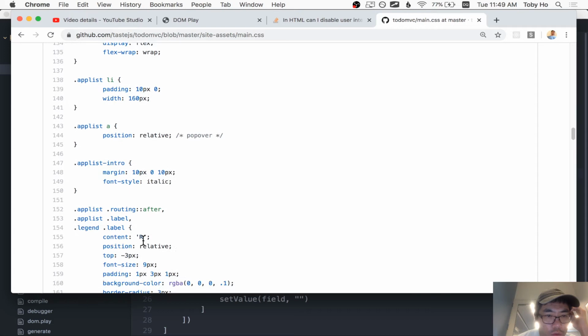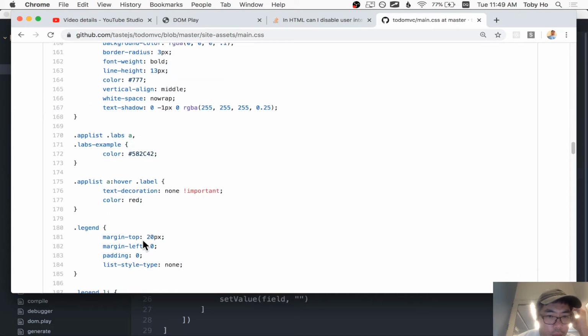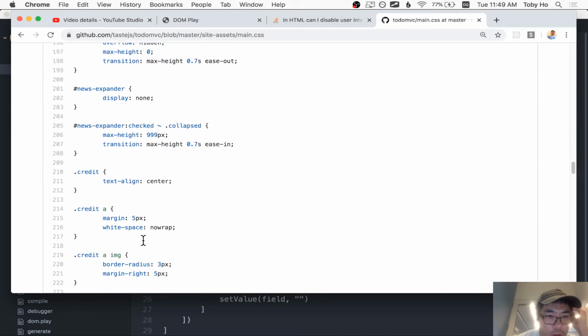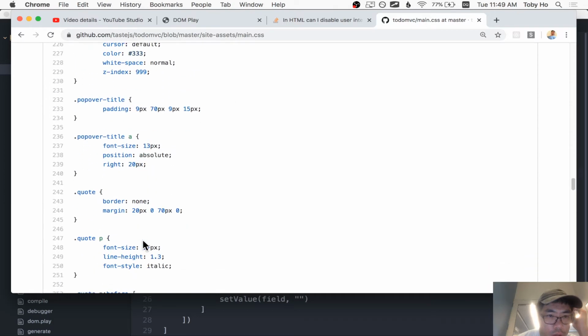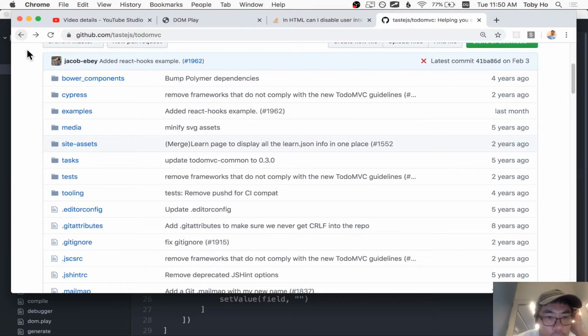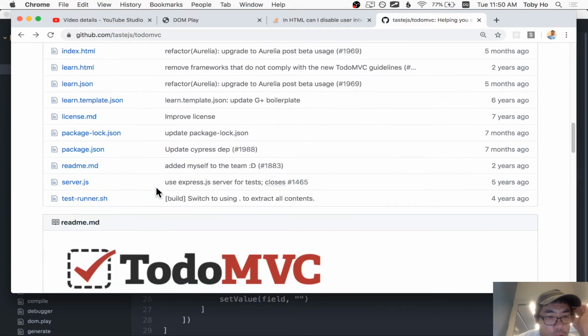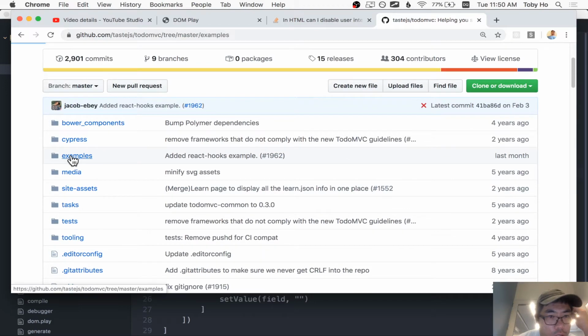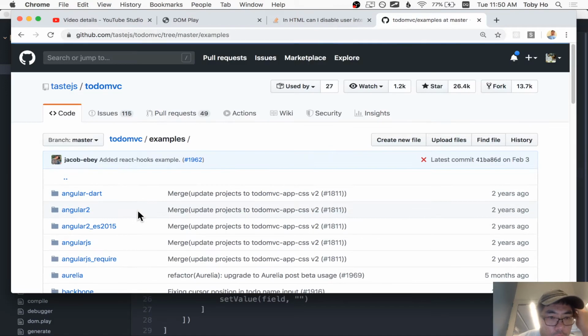What's new? App list. News. This is not the app itself. This is for the site. That's not what I'm looking for. That's Cypress for the tests. Tooling. Where's the actual examples? I guess in the examples. Okay.